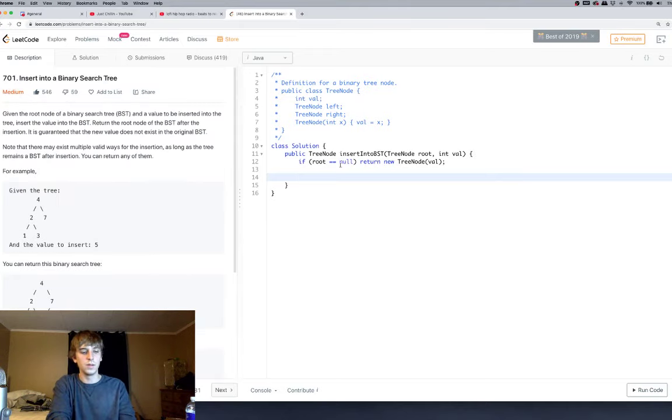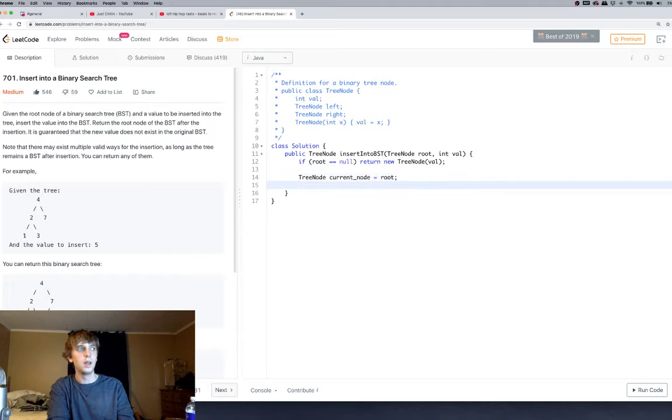So let's just do it. This is the iterative solution. Basically what we're going to do is make a tree node called current node, and I'm going to set that equal to the root. Current node is just kind of a temporary node. This is a common thing you do in linked list or tree problems, where you make a current node and set it to either the head or the root, and you traverse to where you need to go, and then you can modify the data structure using it as a temporary node.